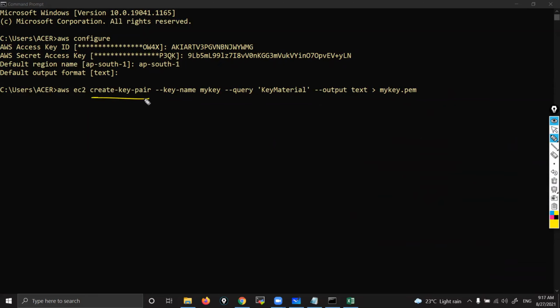I'm on EC2, I'm creating a key pair. The key name, what is the name? Name is going to be mykey. Any name, here you can give whatever name that you want. Key material means the content that will be placed in that key. Key material will be generated. Key material means the key content.